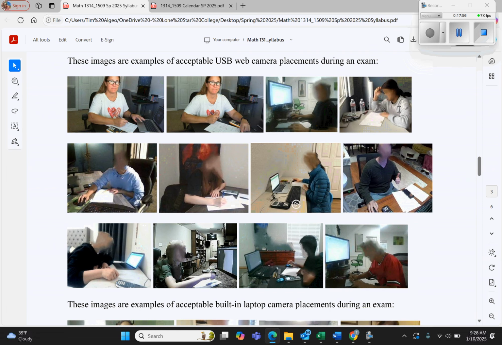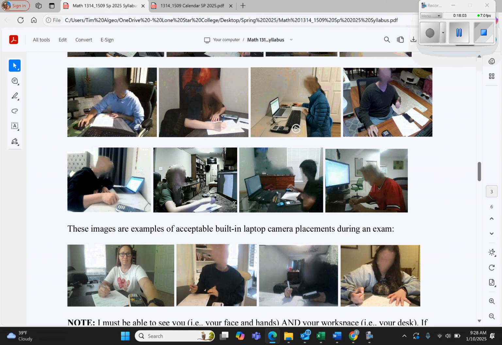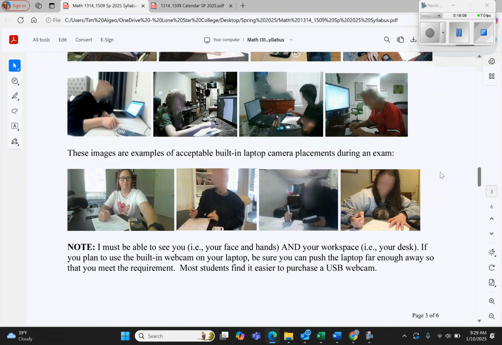Okay, so here's some other examples of some students. Okay, see right here, workspace and you. Okay, those are good. Now I know some of us have laptop computers and you're going to use those. Those can be a little bit trickier. So sometimes you might just need to set it off to the side a couple feet like this, so I can still see you and your workspace, and then you're just going to have to reach over and type in your answers whenever you're ready.